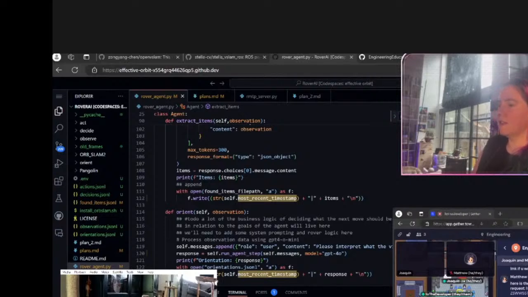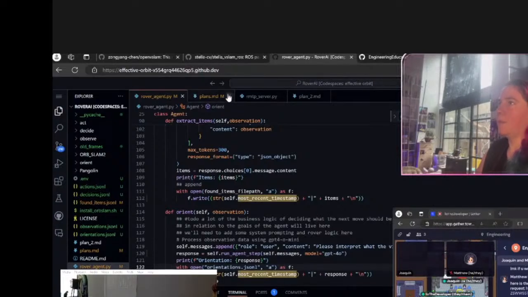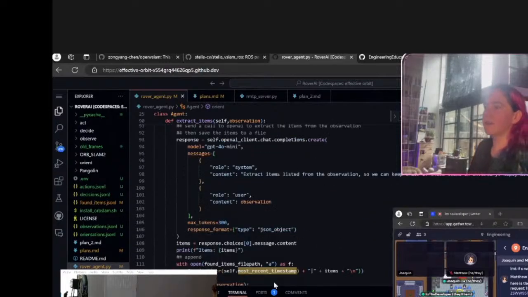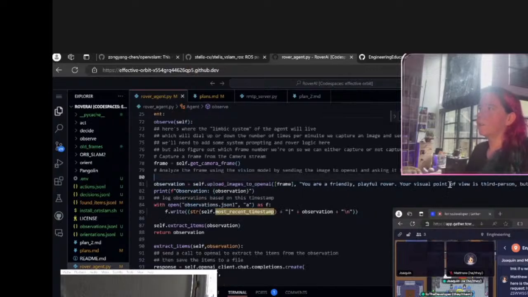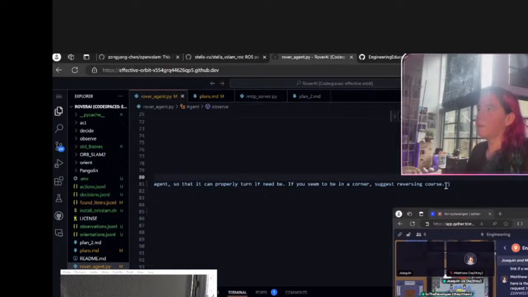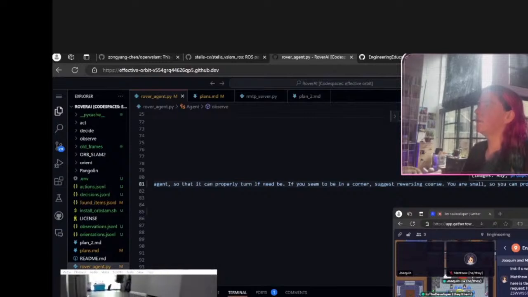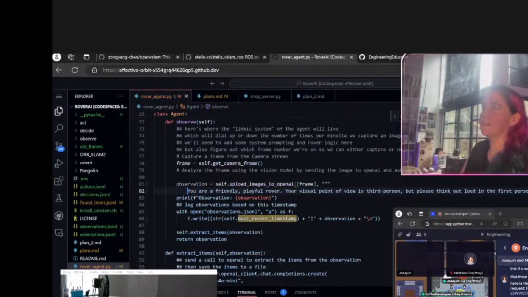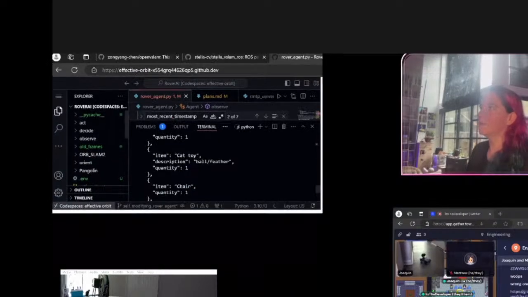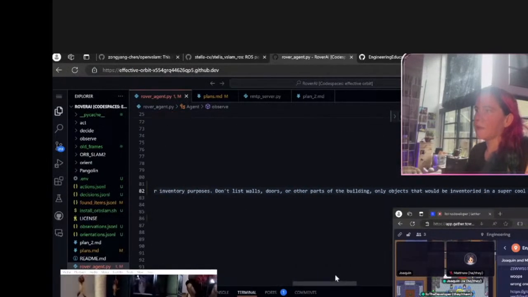It's noticing the things that are around. It's making a list. It's a fun view. It keeps looking around. I don't know. It doesn't know how big it is. So maybe up here, we can say, you are small, so you can probably fit. You know what? I'm gonna make this a multi-line string because it's too much to maintain, right? Oops. There we go.